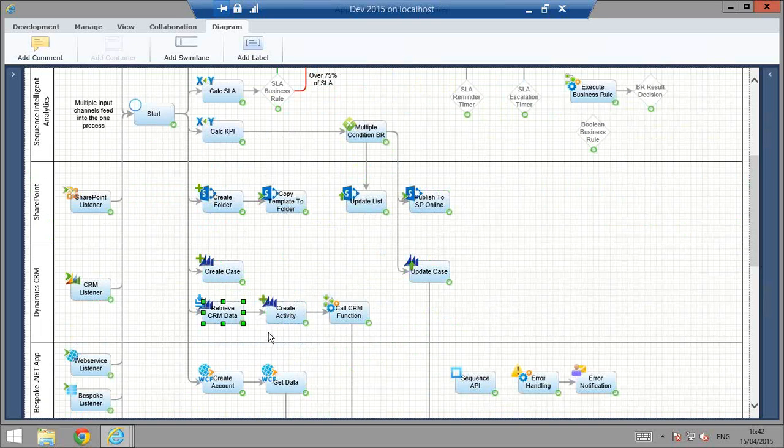We can retrieve data from CRM, whether that's a list of customers, lists of cases, or lists of activities, and we can process that. We can also call CRM functions. So this allows us to wrap up some quite complex functionality into a function that can then easily be called.